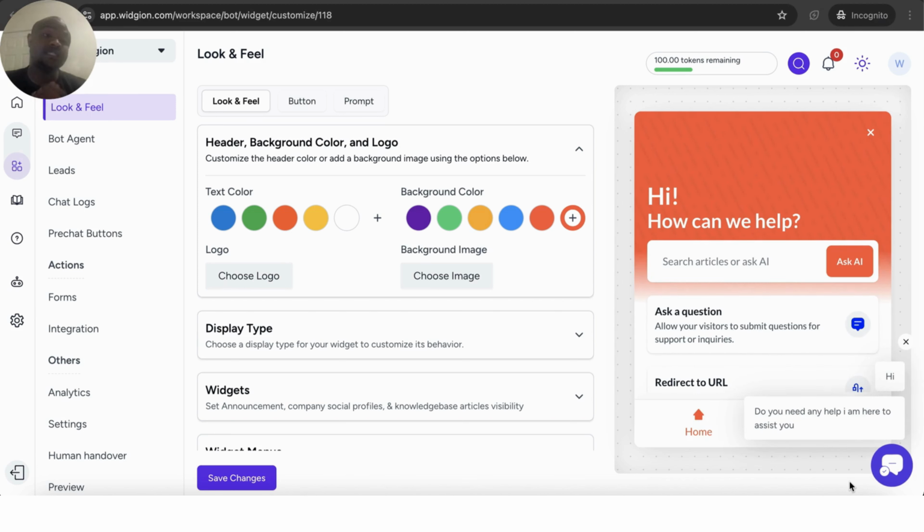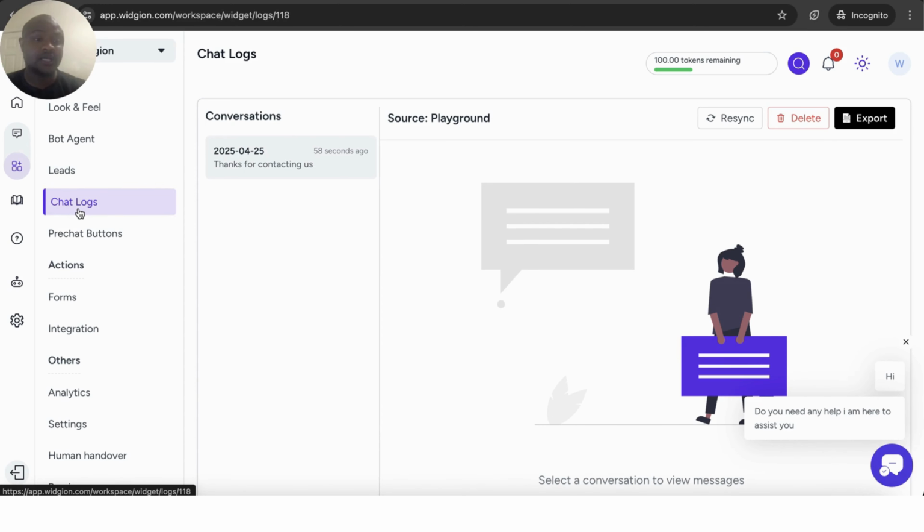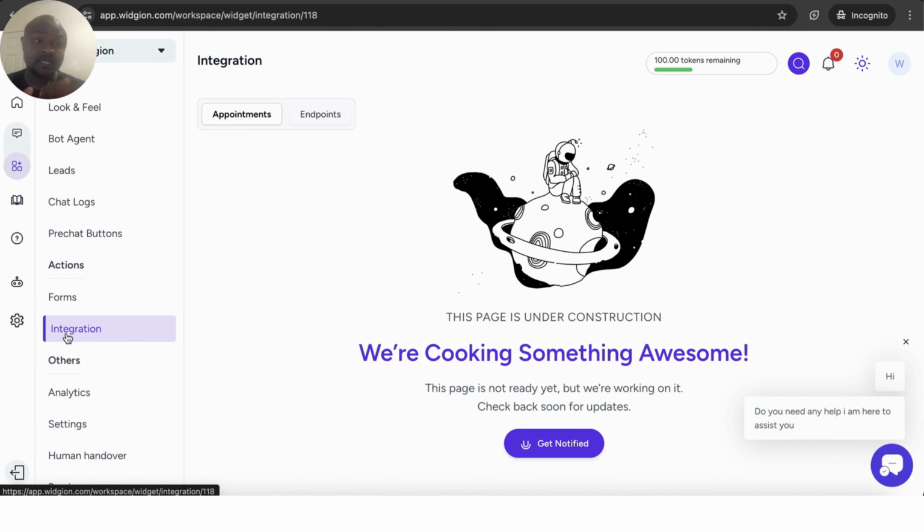So the chat widget comes with a lot of features. You are able to collect leads. You have the option to collect leads probably before the chat is started or during the chat, or you disable it, and you have the option to collect email, name and phone number. And also we have the chat log, where you can see all the chats that your customers have been having with the bot. And we have the plan to integrate an appointment booking endpoint very soon. It's already under development and mostly ready for launch very soon.